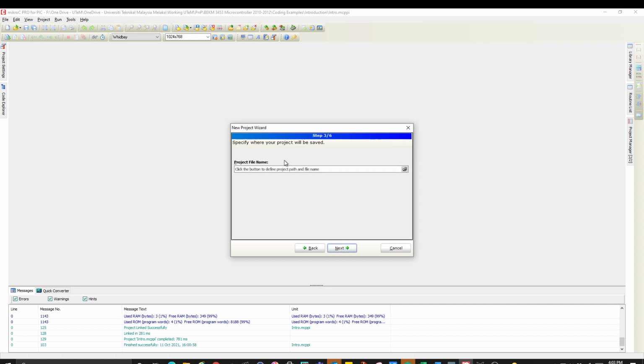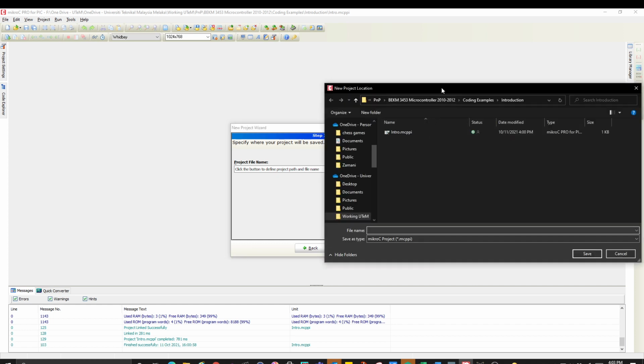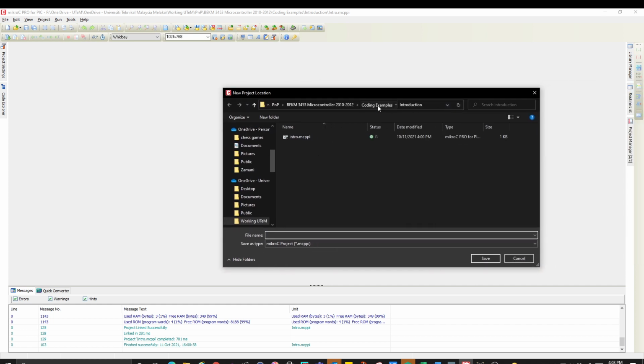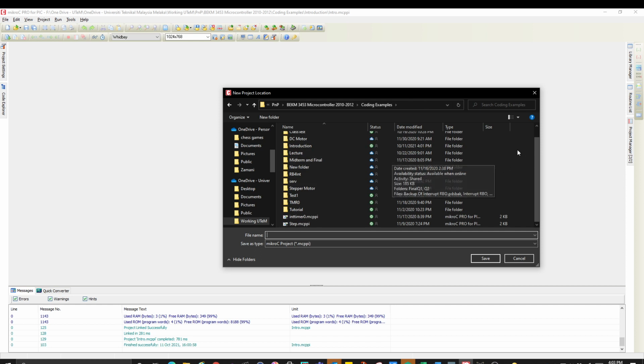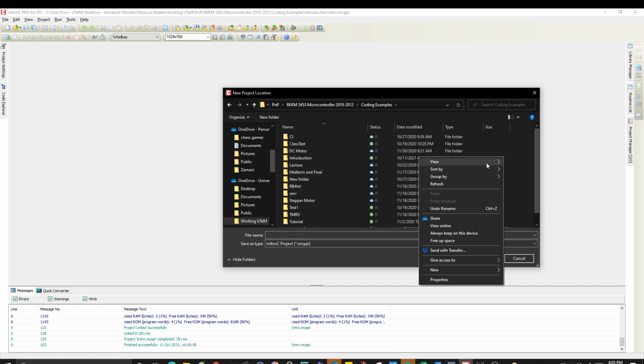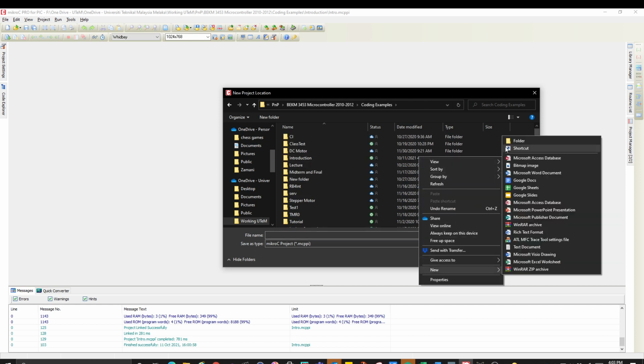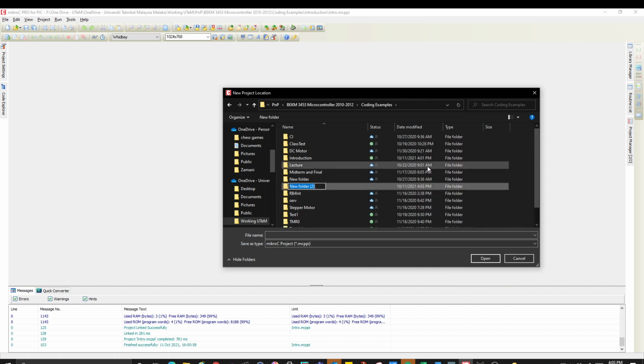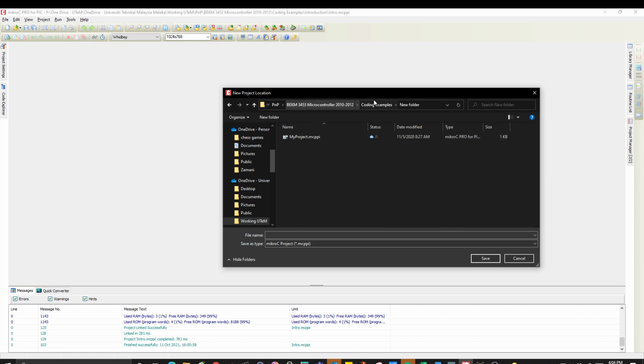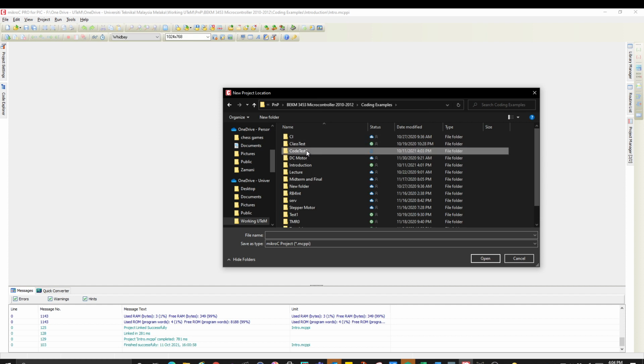And then the project file name, this is where you want to save your project. Let's go for the example here. Just go anywhere that you want. I will put it somewhere here, coding examples for today. This is a coding example, new folder, right? Code test 1. Okay, I will go to this folder. Sorry, not this one. Code test 1. This is the one.